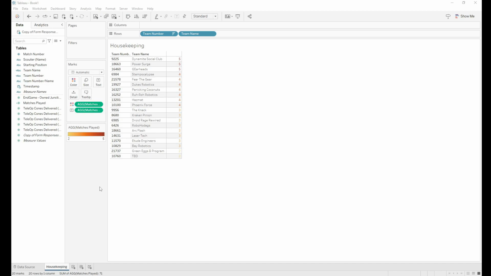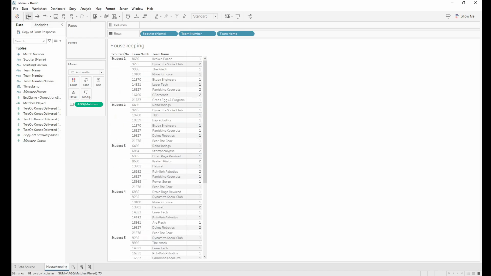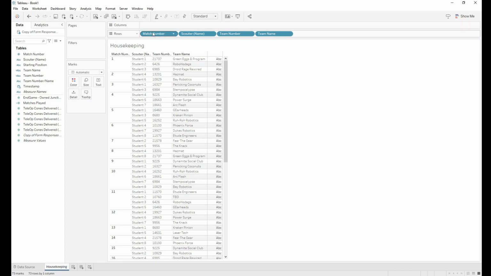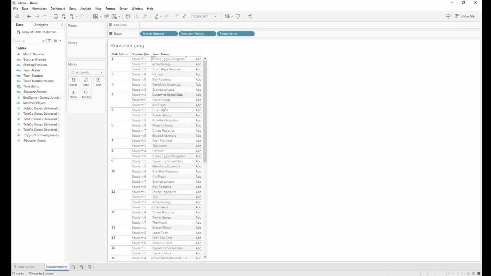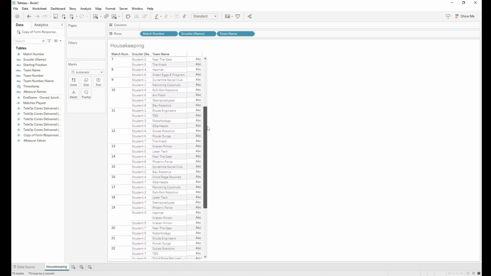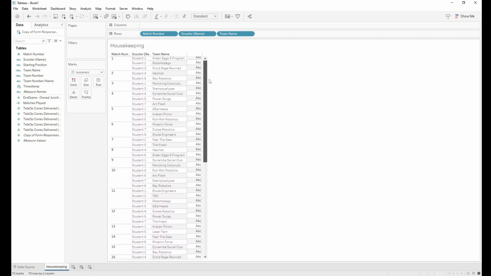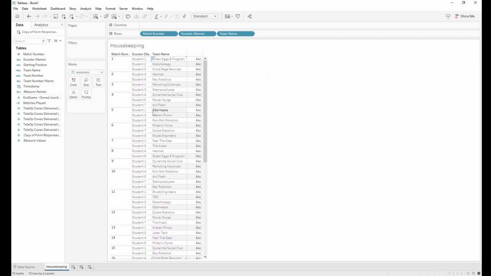From here, let's get our housekeeping document to where we would want it in our final state. Let's remove the matches played here. Now, let's bring our match number back into rows, starting as the top hierarchy. And here, we're going to remove team number, as the team name is sometimes easier to work with. We can now see each individual match and what has been recorded.